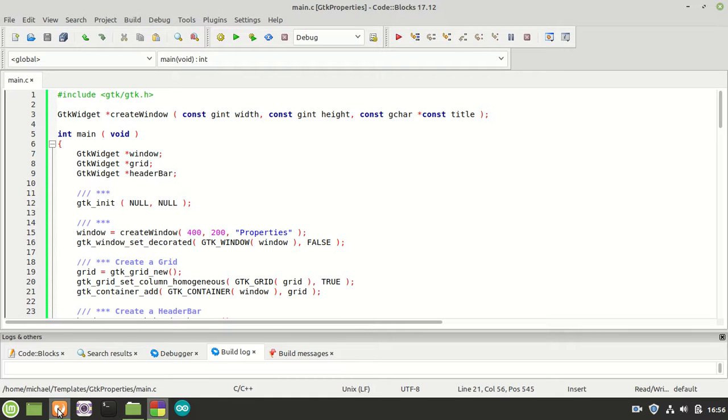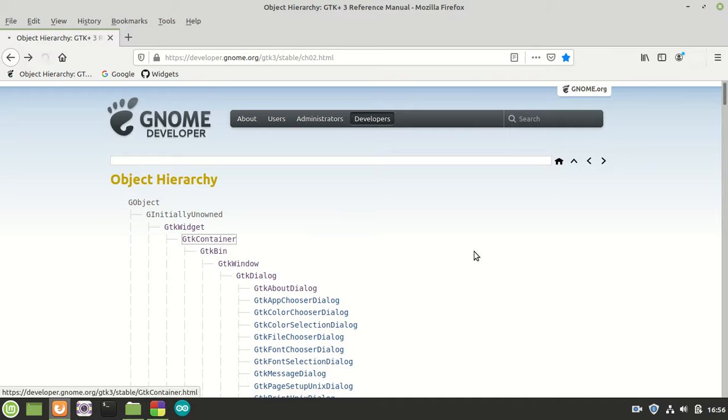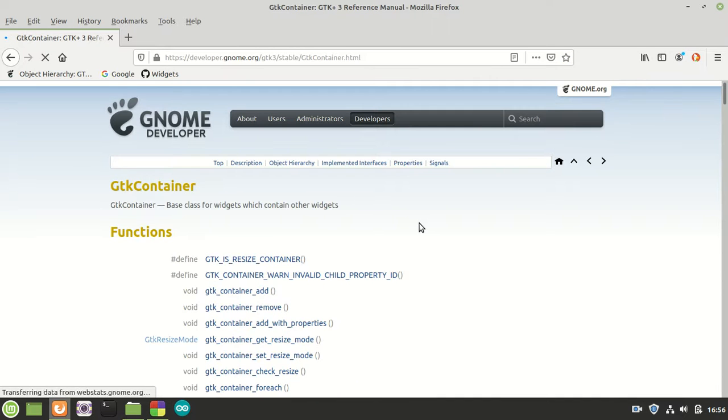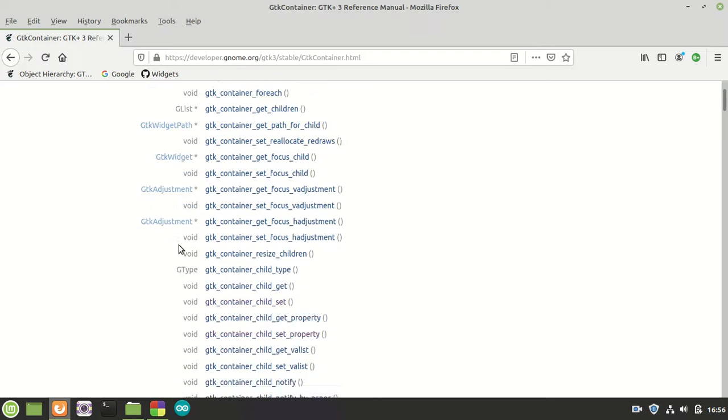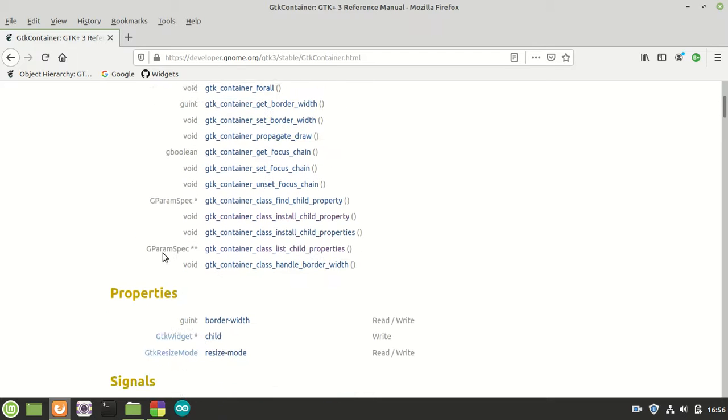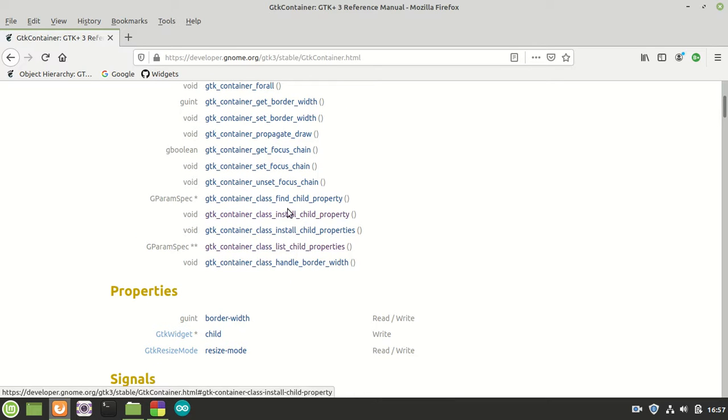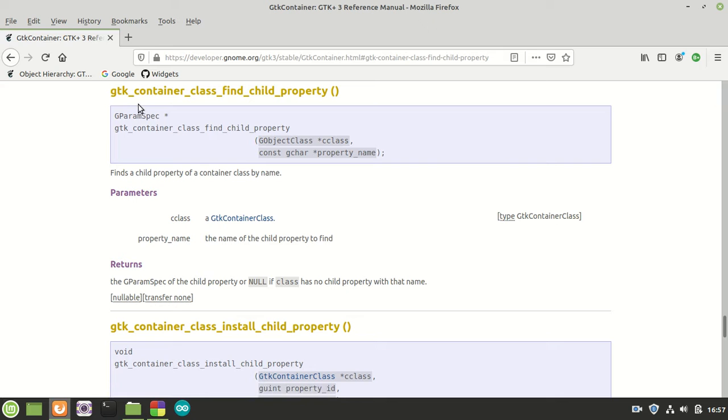So now what do we need? We need to go to GtkContainer, and if you scroll down here you will find a function called gtk_container_class_find_child_property, which returns a GParamSpec and takes two parameters. The first one is an object class, and the second one is the property name. And this is what we are trying to do. Today we are going to find the properties.